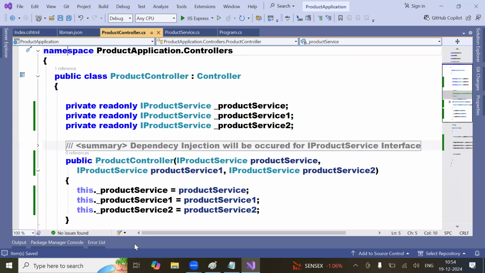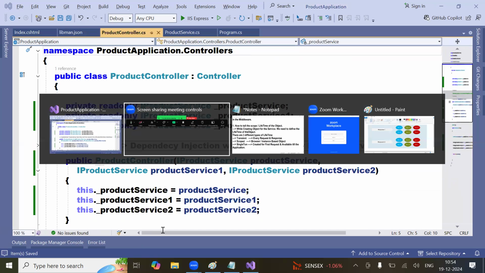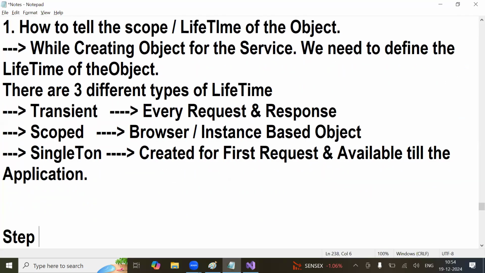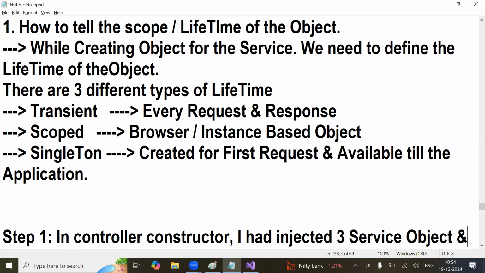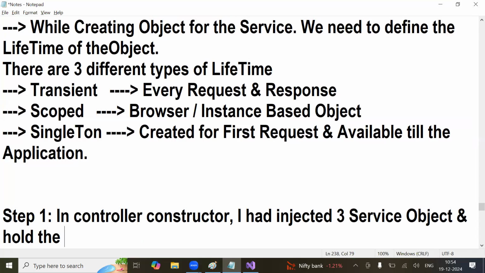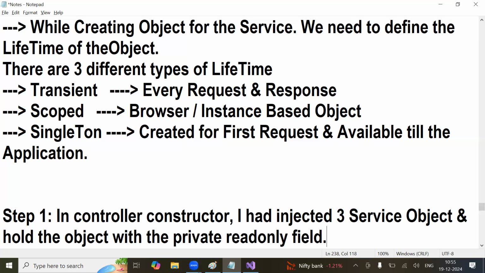Listen carefully. There are 3 steps I made. What is my step 1? Step 1: in the controller constructor, I injected 3 service objects and hold the objects with a private read-only field. Private read-only field. That is my first step.